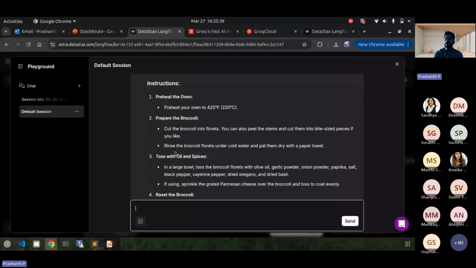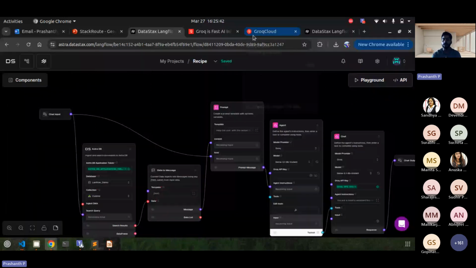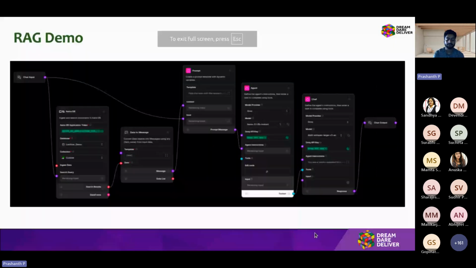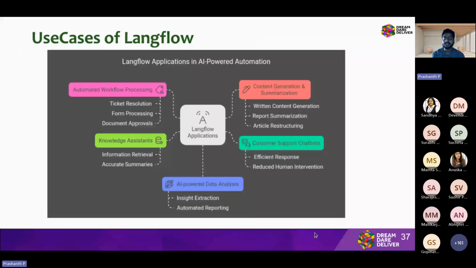So this is how easy it is to create a RAG application. You can create a RAG application with any document that you have, be it a company document where you have to create a chatbot to answer a few things. That can be done with the help of Langflow very easily. Since we had time constraints, the demo was quite fast. But with that in mind, let's try to understand some of the use cases of using Langflow.